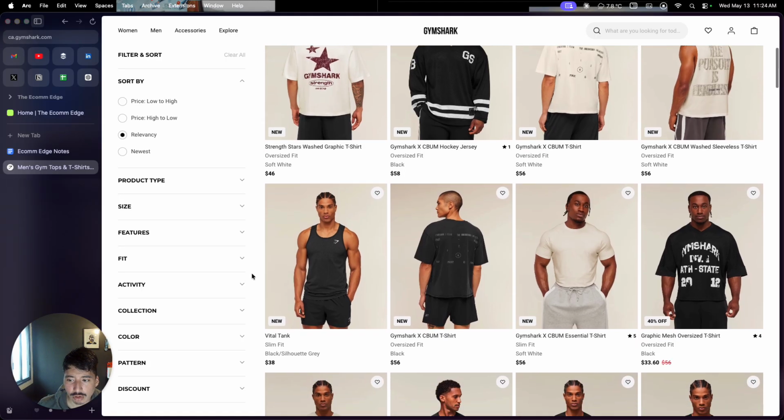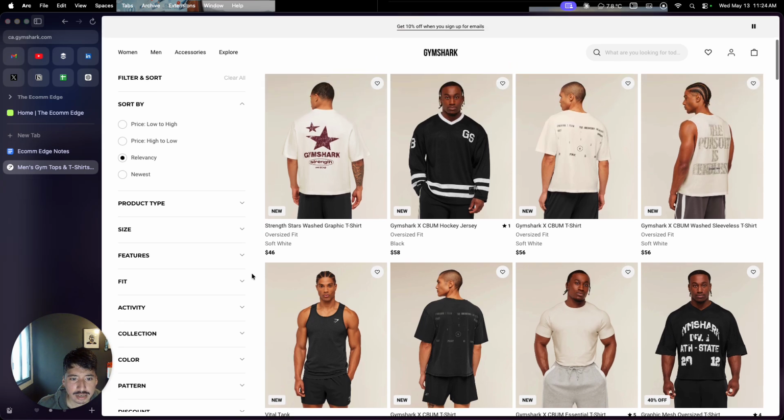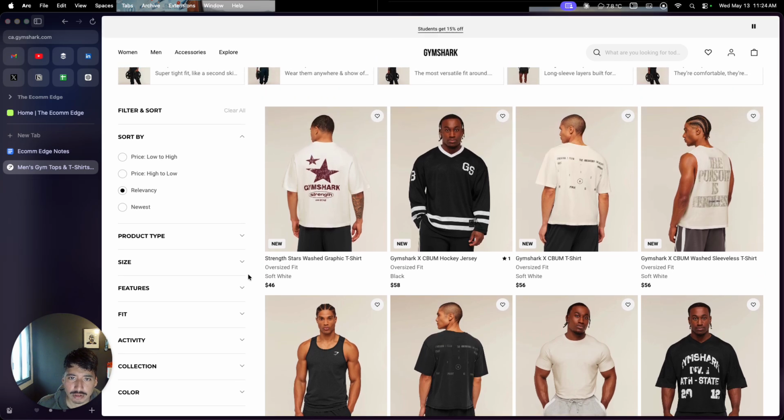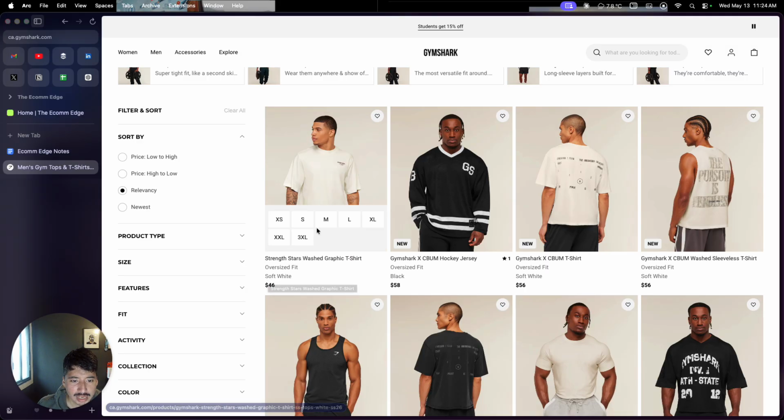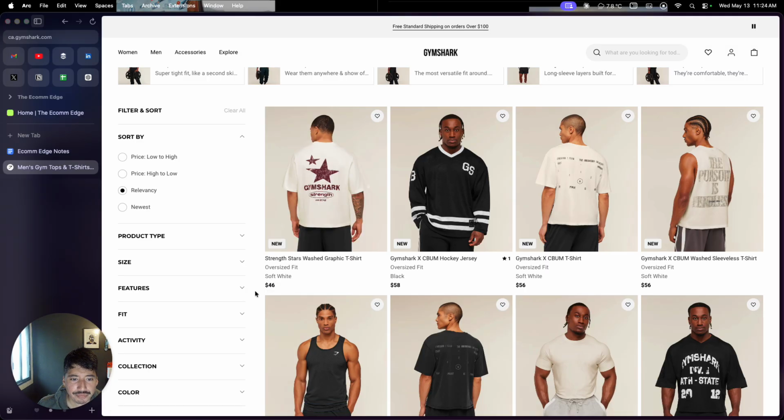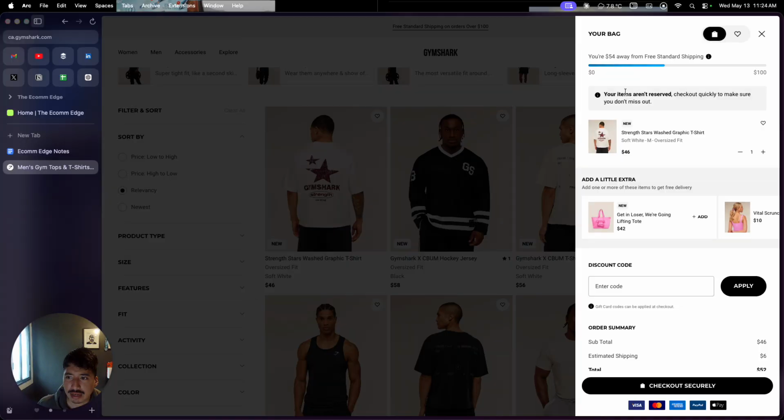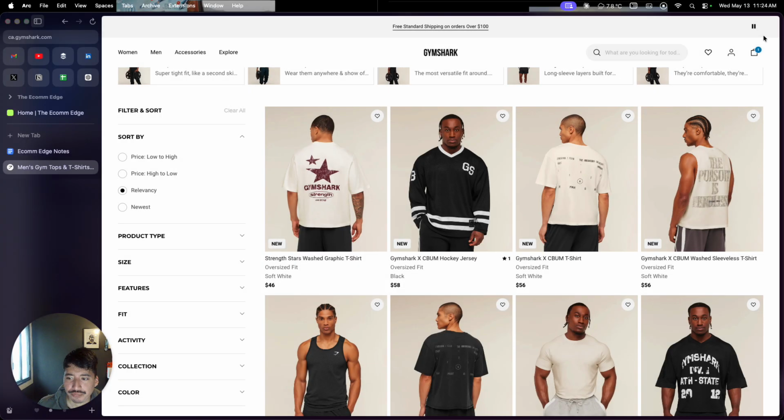Once I locate a product that I like, you'll be able to go ahead, depending on the store. If I was shopping here at Gymshark, I could just select this size medium and it will automatically add it to my cart here.